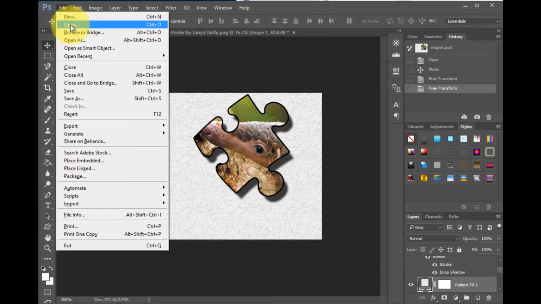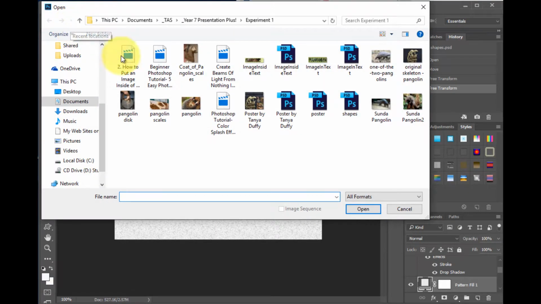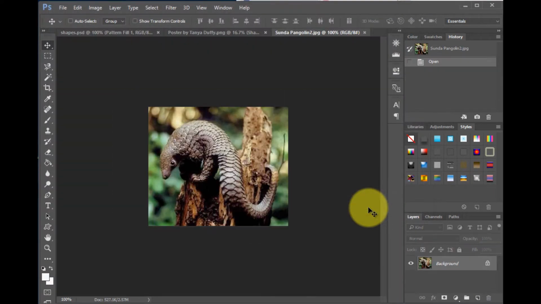So File on the menu, come down to Open. Remember, pause this video regularly so that you can keep up. So open up, navigate to where you've saved your images, and let's say I will start with this image today. So I've now got an image, and down the bottom right hand corner you'll see that it is locked.